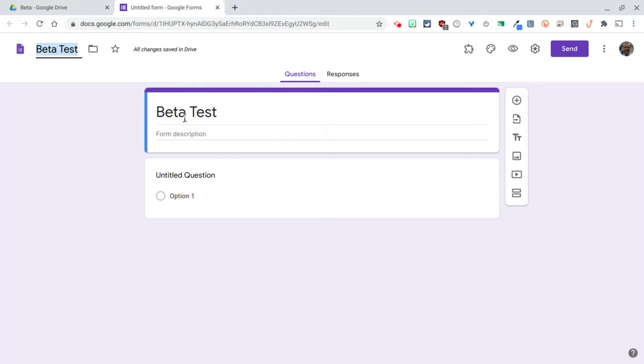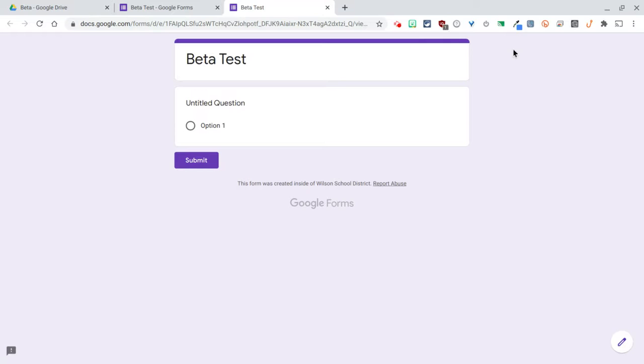Now, when you look at a Google form, there's like three components to this. There is the edit piece that we're in right now. There is the live piece where students or teachers will fill that out. There's a couple ways to access that. I usually click on this eyeball right here and it'll pop out. So this is what this form looks like so far.